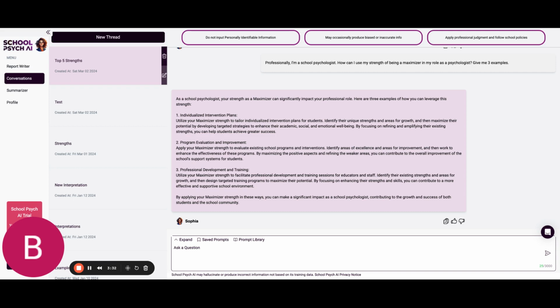I do want to read the professional development and training one. It says, utilize your maximizer strength to facilitate professional development and training sessions for educators and staff. Identify their existing strengths and areas for growth, and then design targeted training programs to maximize their potential. By focusing on enhancing their strengths and skills, you can contribute to a more effective and supportive school environment. What's great about that one, that is actually one of my favorite aspects of the work that I do. I love doing professional developments and trainings and facilitating conversations, and I get to use my strengths every single day.